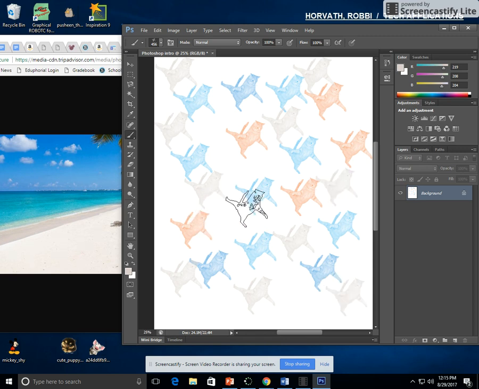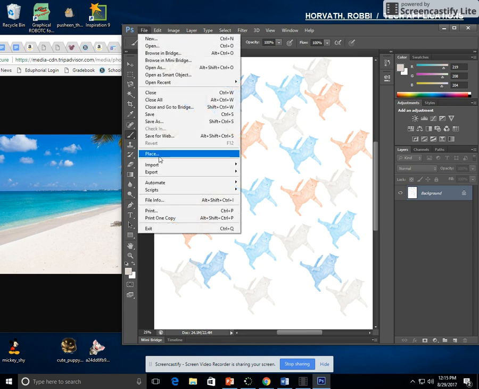And at this point, once you've done one of your brush presets and you've also done a couple different colors, you can go ahead and save it as a JPEG. This is important when you turn it in, to save it as a JPEG so I can view it easily on Schoology. So it'll be File, Save As.